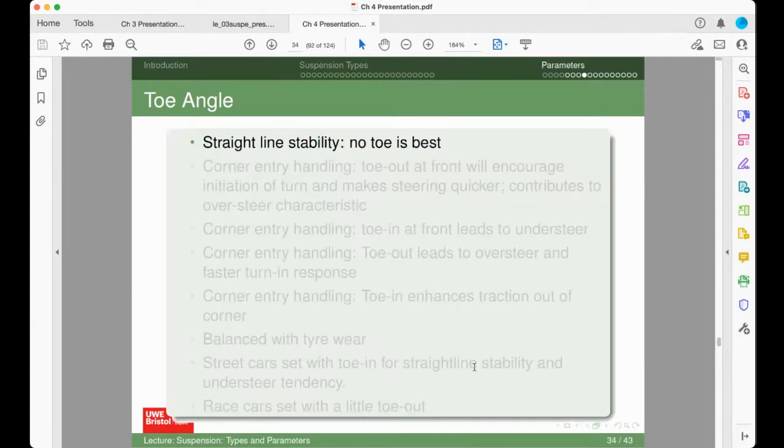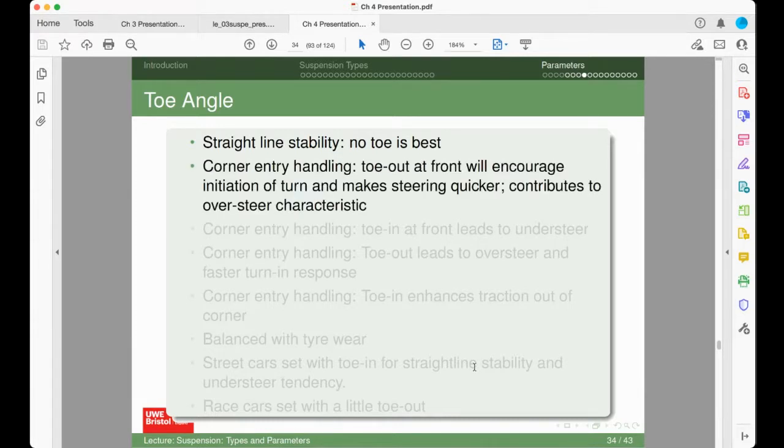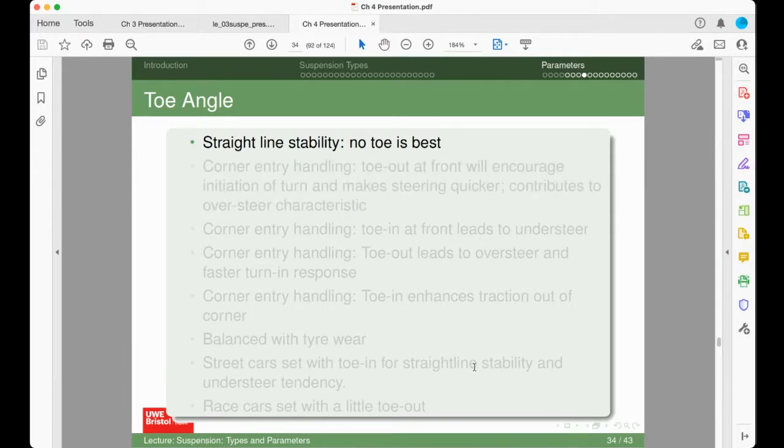So the amount of toe affects stability. So straight line, you want no toe, you want to minimize the toe. For entry handling, the toe out at the front will encourage the initiation of turn and make the steering slightly quicker, and contributes to oversteer. If you've got toe in, that leads to understeer.